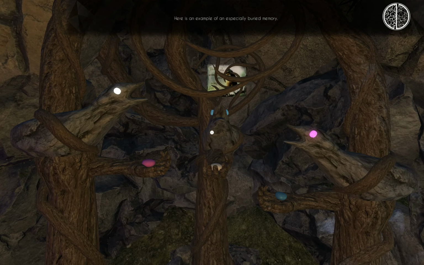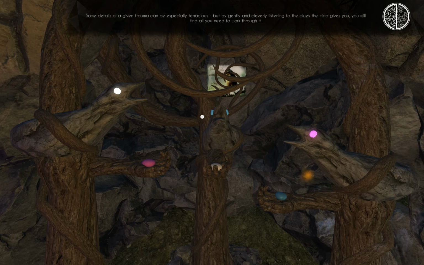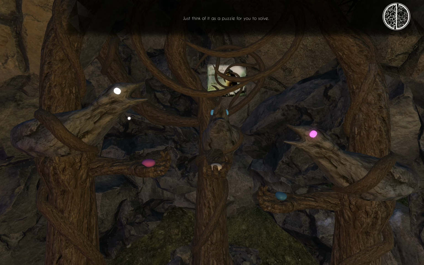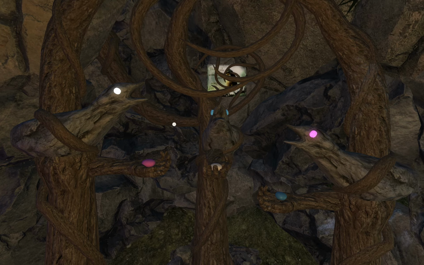Here is an example of an especially buried memory. Some details of a given trauma can be especially tenacious, but by gently and cleverly listening to the clues the mind gives you, you will find all you need to work through it. Just think of it as a puzzle for you to solve. When you focus on these puzzles, make a right-click motion if you need to break your concentration.